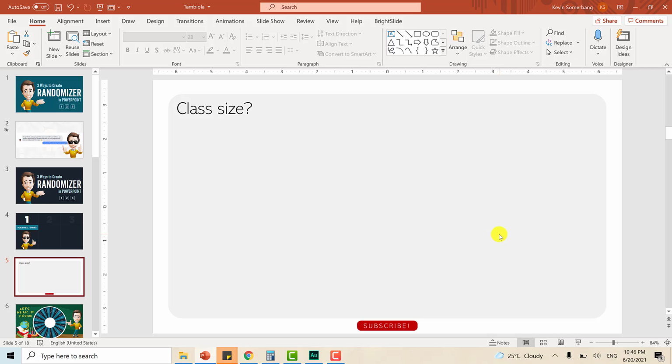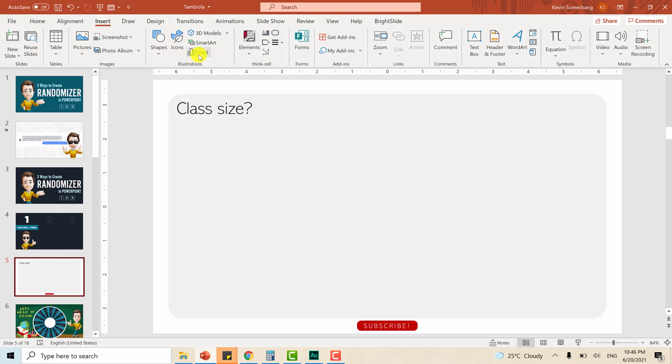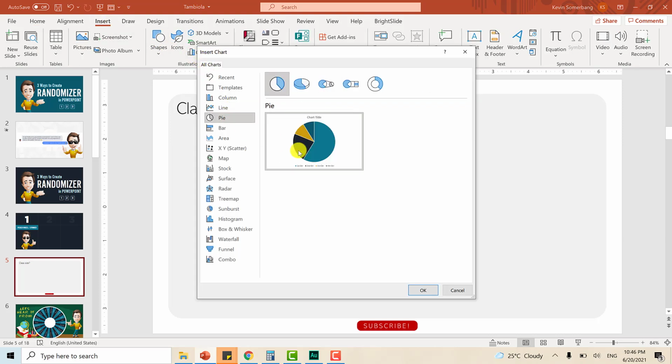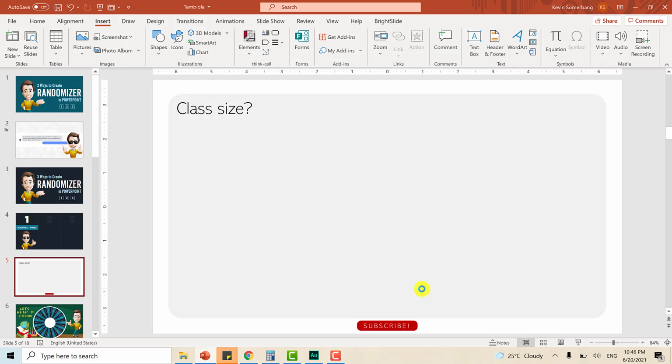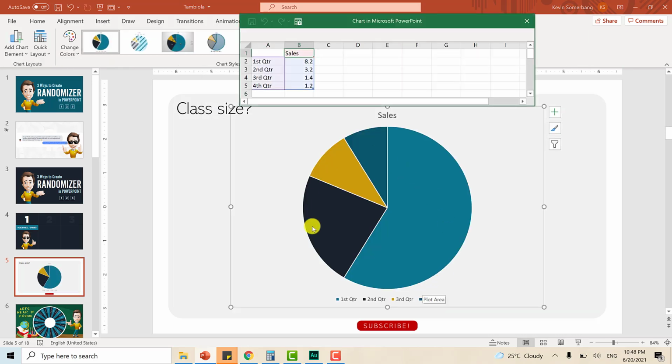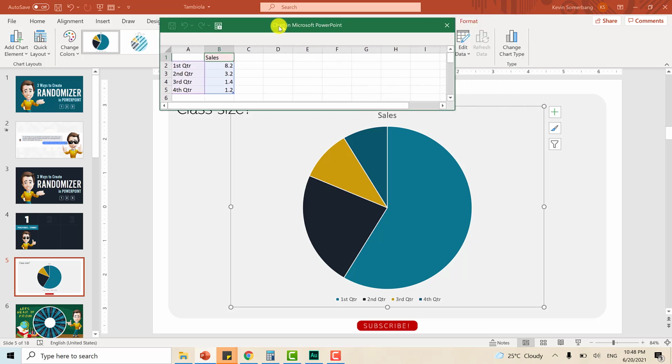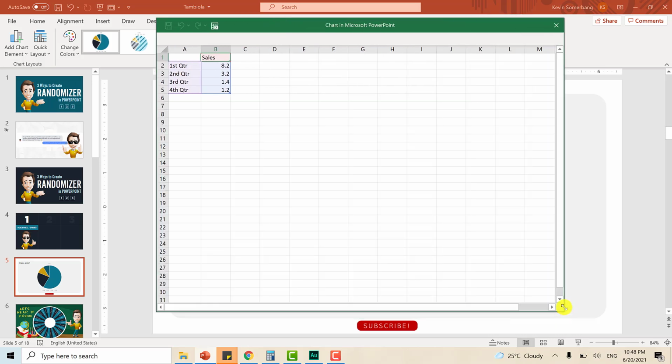Let's get out from this presentation and work on this slide. So the first step is to create a chart. Let's go to Insert. Go to Chart and then select Pie Chart. Hit OK. You should have this chart over here and this Excel over here. Now what we're going to do is we just need to change these quarters to numbers. So 1, 2, 3, 4.